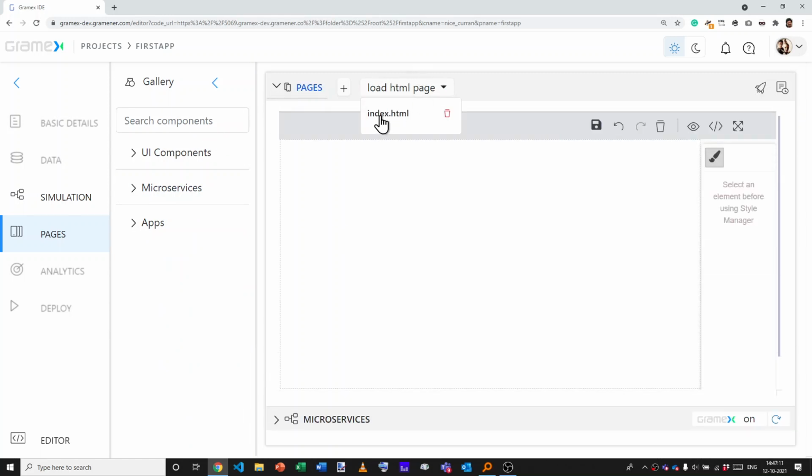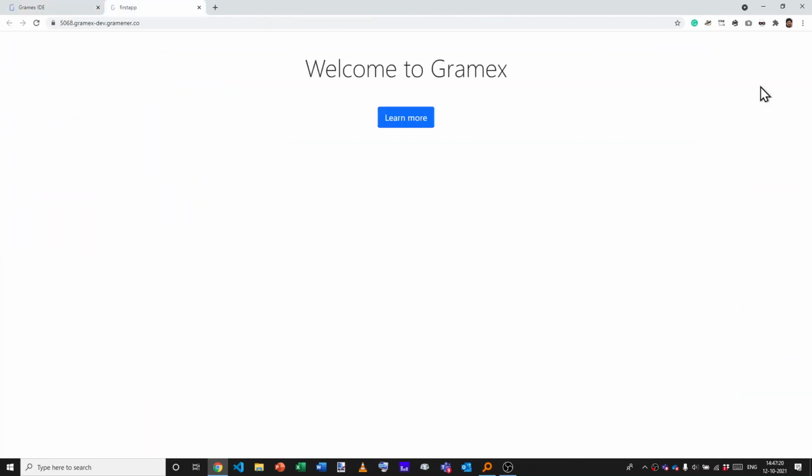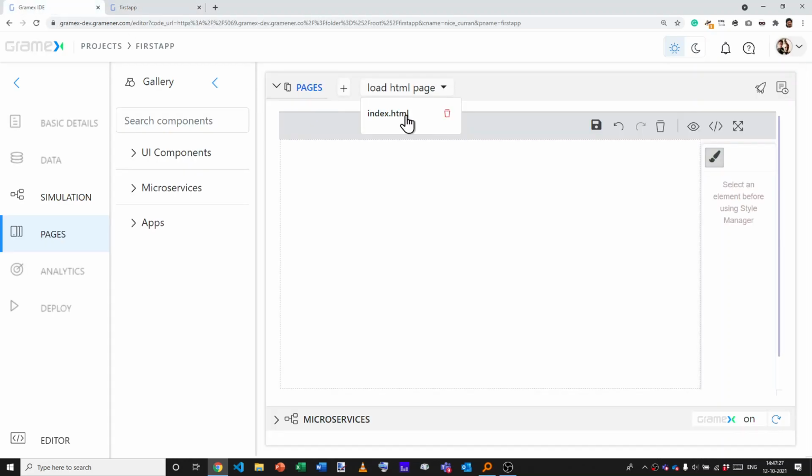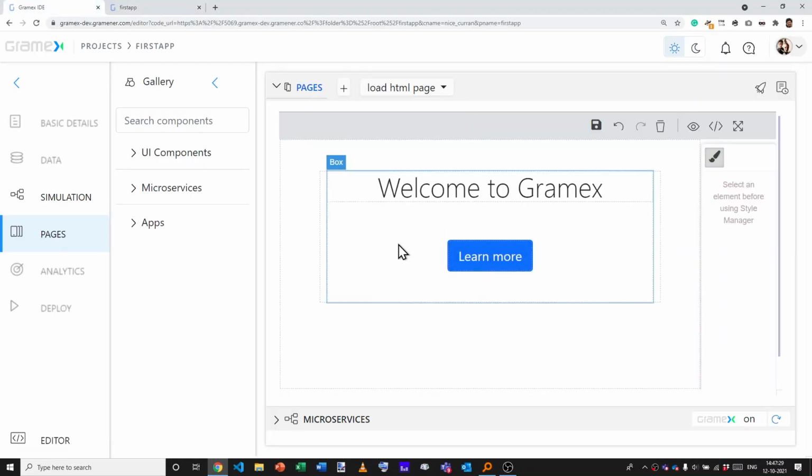We already have a page, index.html. That's the home page. That is always available when we start the app, and that's what we saw a short while ago. So if I click on launching the app, this page that you see is index.html. Let's select that page, and you see that the contents of the page is what we have here.